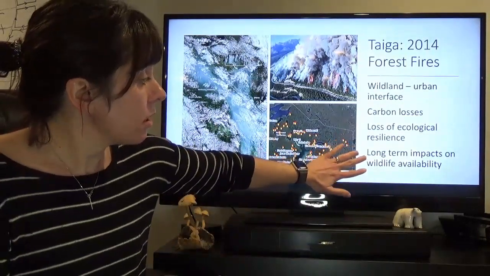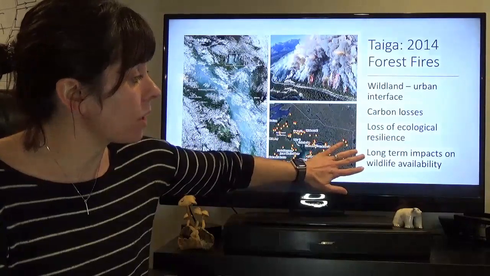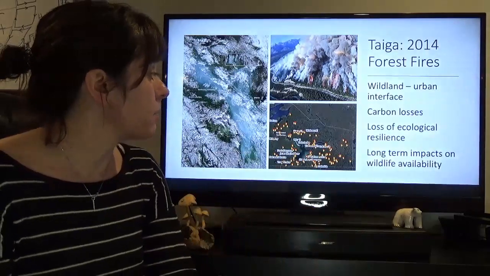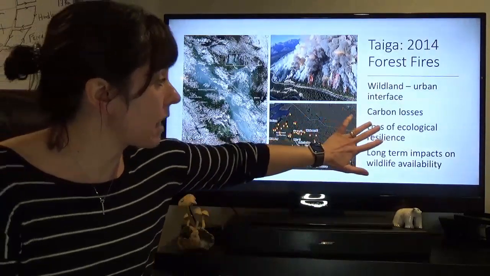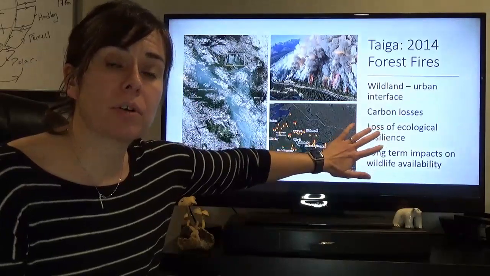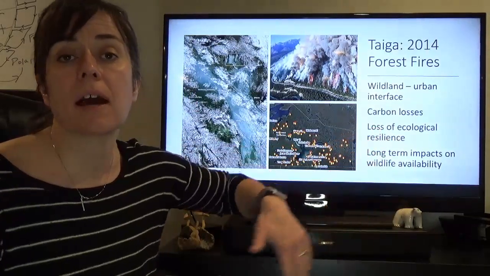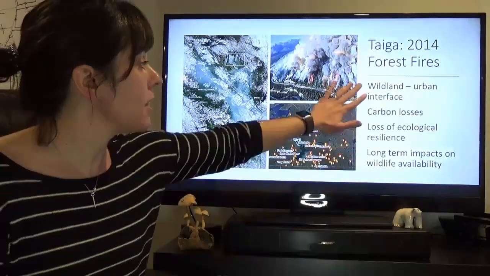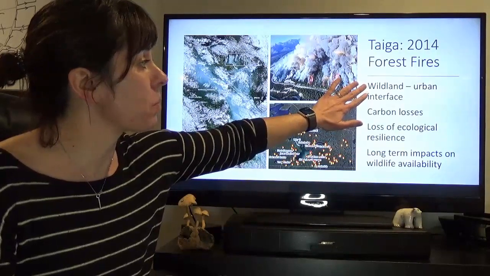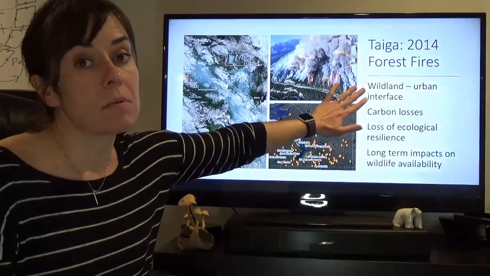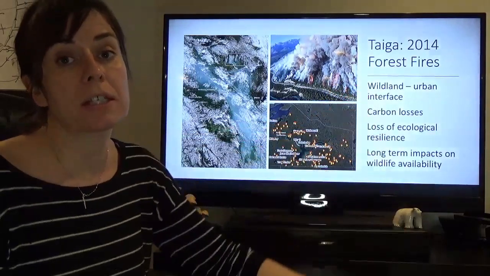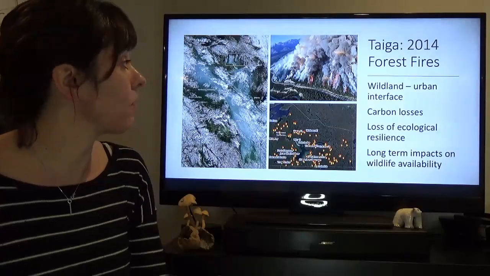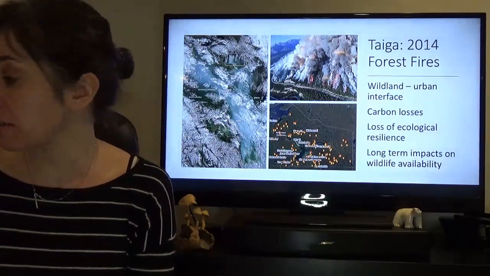And the potential for long-term impacts on wildlife habitat availability. So these wildfires impact the nature of the habitat, the forest that recovers following fire, which has implications for which wildlife can use those parts of the boreal. And then, of course, for many parts of boreal North America, this wildland-urban interface is really, really important. We see huge impacts on human populations that are living at this interface in terms of losses of communities and fires actually burning into communities.